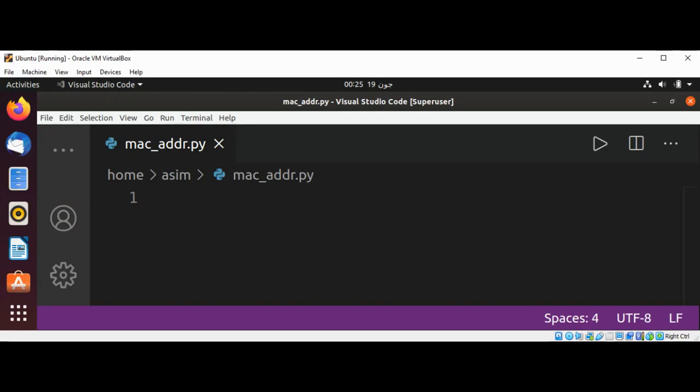In this video, we will learn how to get the MAC address of the system. We are going to use the UUID module in Python. We can use the UUID module method getNode to retrieve the MAC value on a given system. Let's see how it works.